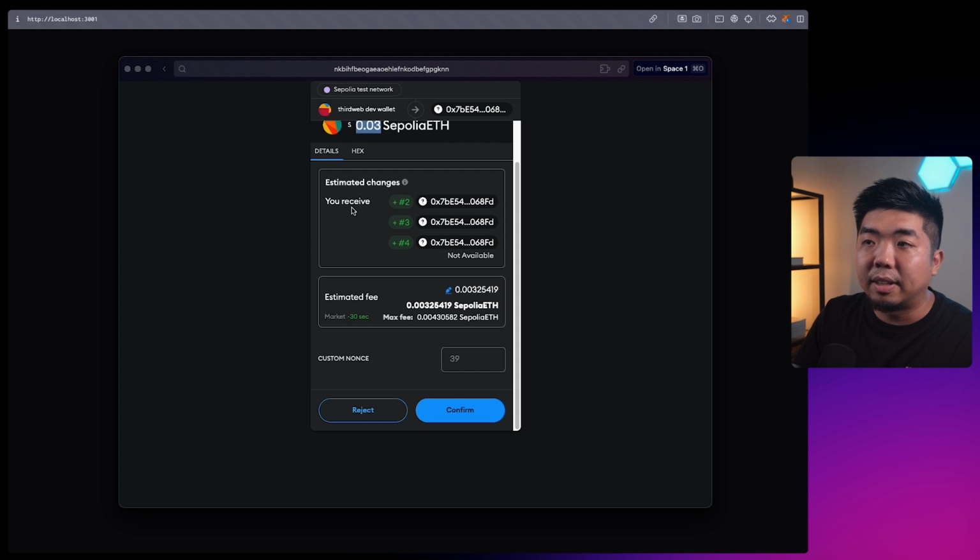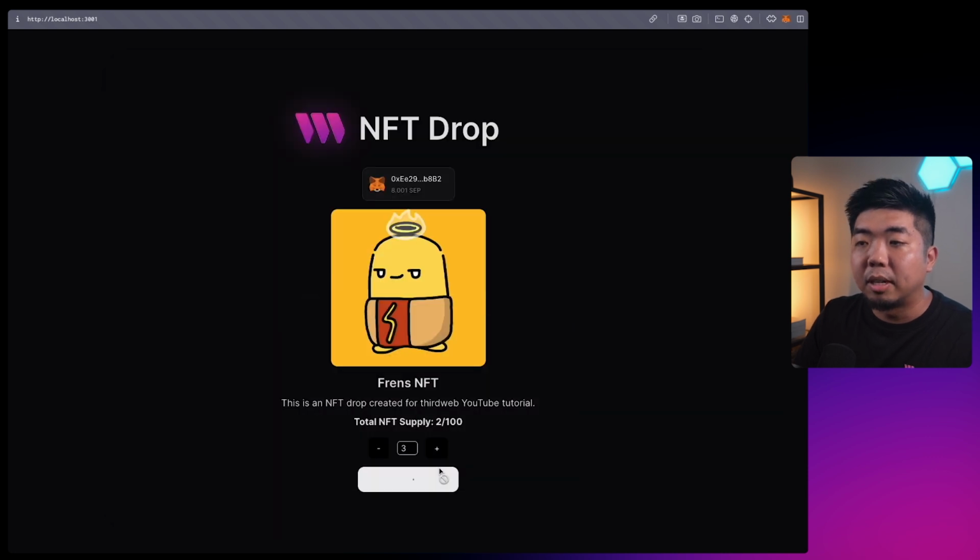That's my gas and everything I need to pay, and then we can hit confirm. So what this is going to do is mint the NFTs. I should get an alert here once the NFTs have been minted. There we go, NFTs have been claimed, and there you go, now 5 out of 100 NFTs have been claimed. And of course we can continue claiming NFTs if we choose to do so, or we can just put in the amount that we want to claim here and we can claim those NFTs.